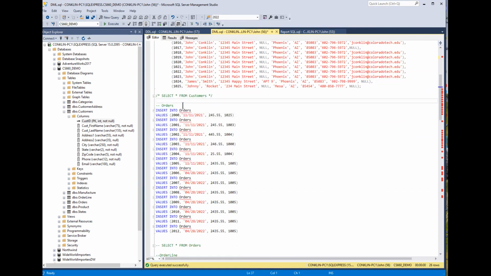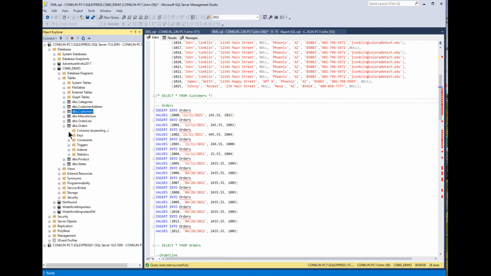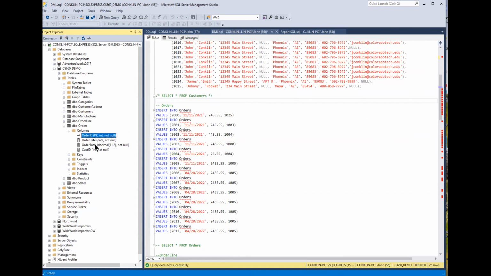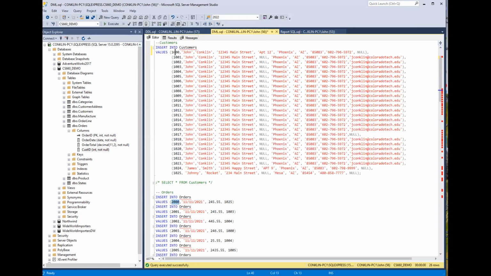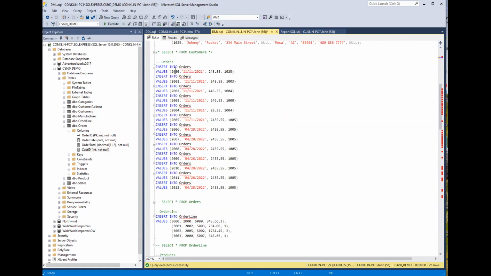So then my order table. I'm going to expand my orders over here so I can see my fields. I have order ID, order date, total, and customer ID. Notice that this order ID, of course, is an integer. Notice this one up here started with a 1,000. Any 1,000 number that I see, I know is going to be a customer ID. Any 2,000 number I see is going to be an order ID, and so on and so forth.